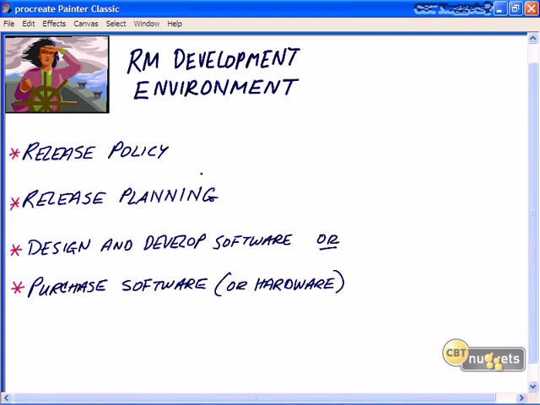You'll also develop standard procedures for designing, building, and configuring your releases during this RM development environment. Again, you're going to either design or develop the software, or you'll actually purchase the software. Notice I didn't put purchase or design and develop hardware. It is possible, I guess, on rare occasions that the organization is actually designing and developing the hardware solution as well as implementing it. But more often than not, you're going to be designing your own software and implementing it, or purchasing the software and purchasing the hardware. These are all the things that happen in the development environment.